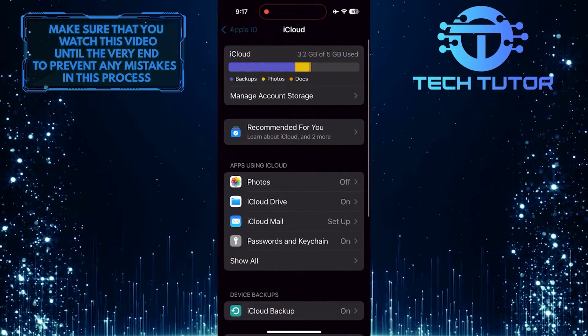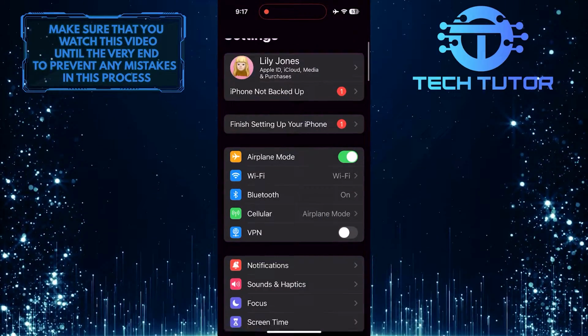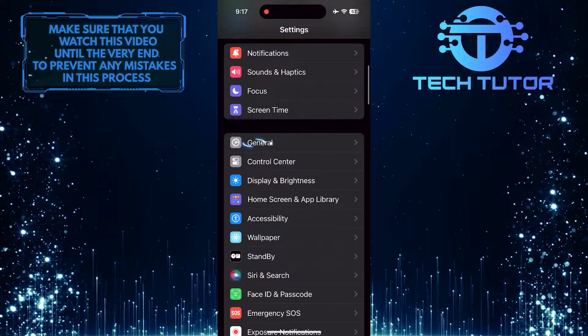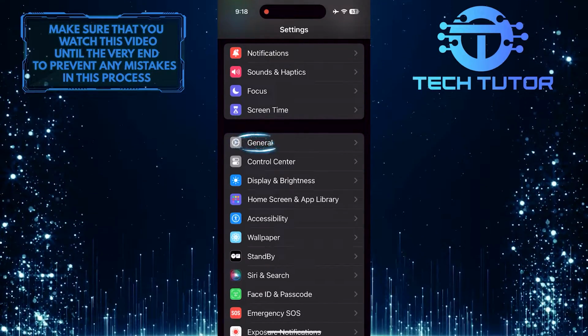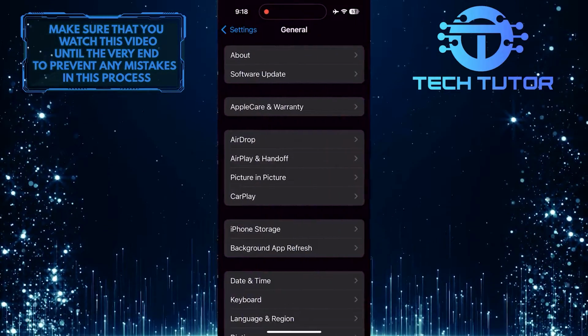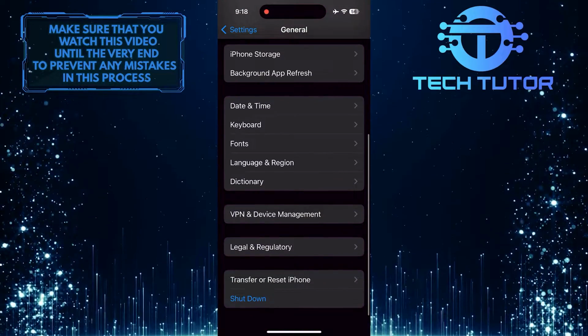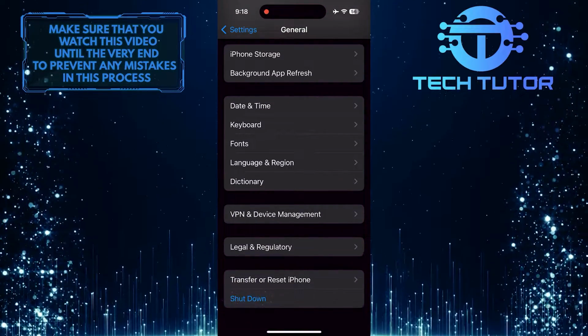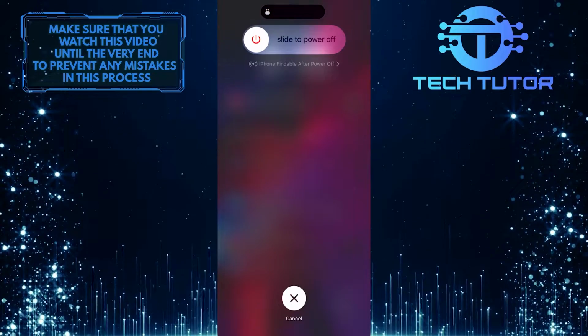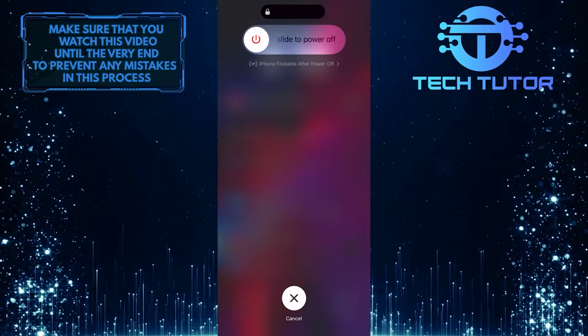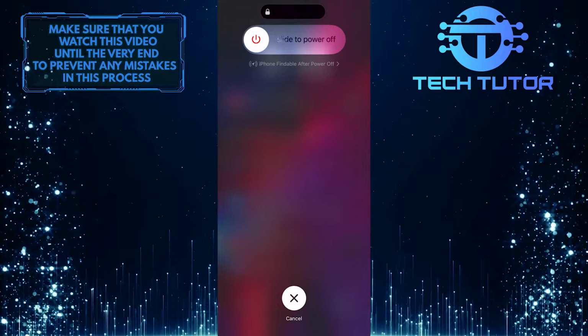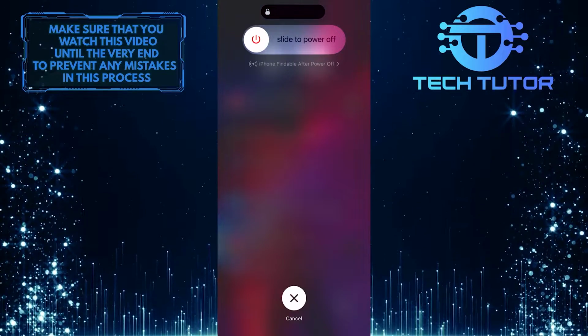Then go back to the main settings page. Scroll down a bit and tap General. Then scroll down to the very bottom and tap Shutdown. Then slide to power off and wait for a minute or 2 minutes. Then turn on your device.